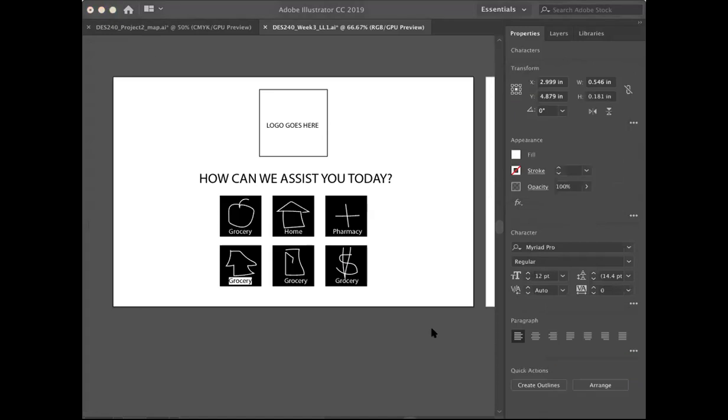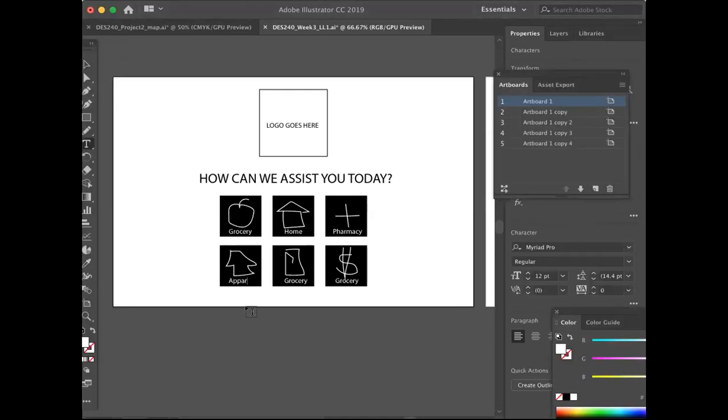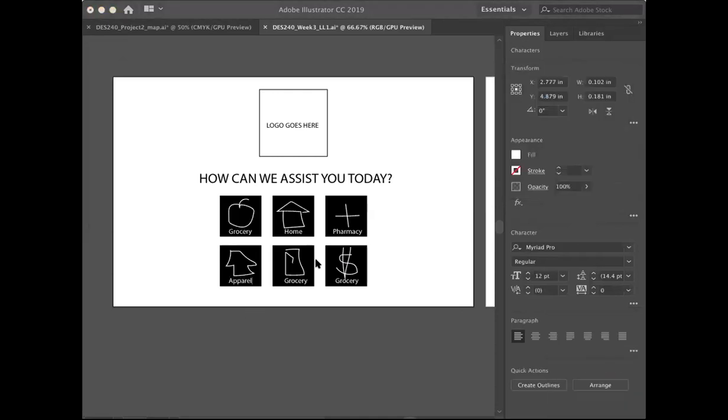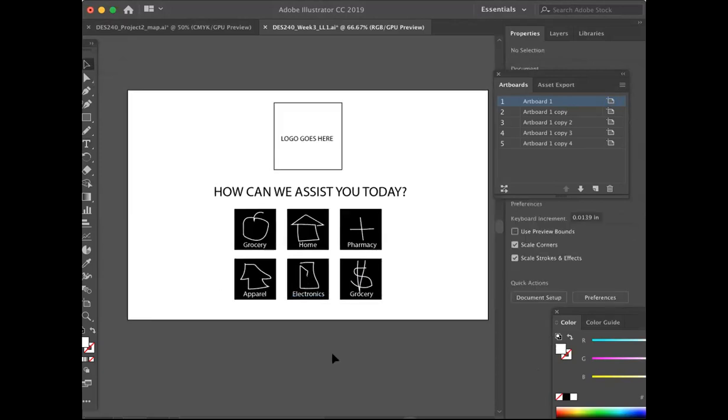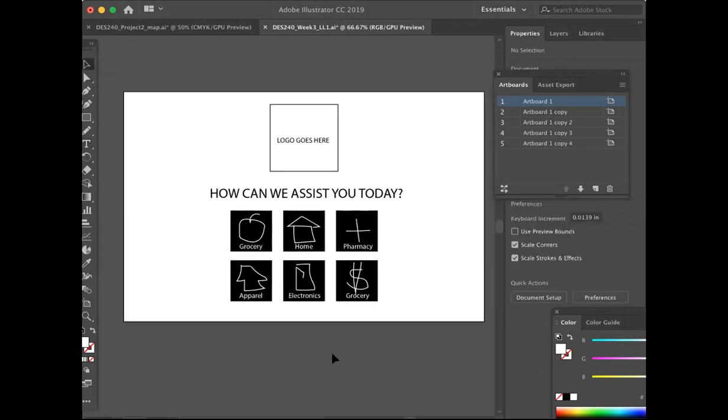All right, what did we say? Apparel and electronics. Electronics here. Okay. No, you're good. Okay, so this is a good start. You don't have to necessarily put color in here yet. It's just a plotted out plan. I didn't even put the logo in here. I just said this is where it will go.